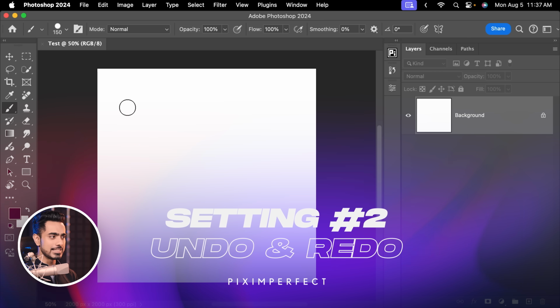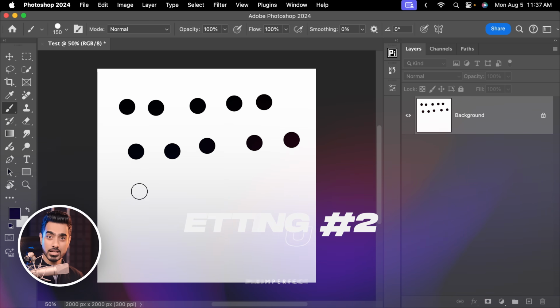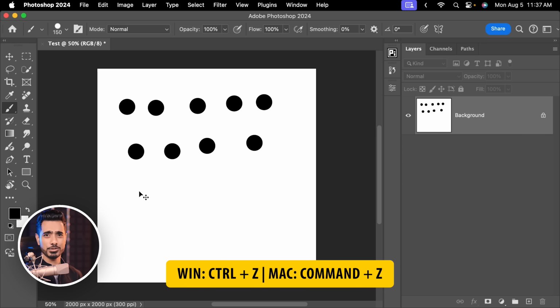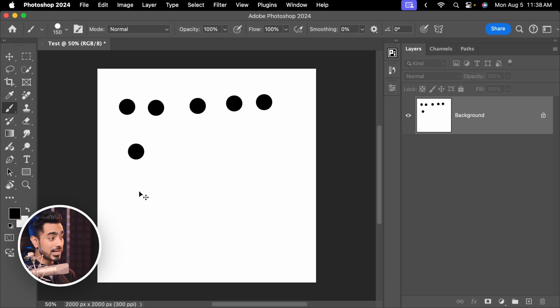If I were to just dab 1, 2, 3, 4, 5, 6, 7, 8, 9, 10, right? We can always go back by pressing Ctrl or Command Z, however you pronounce it, wherever you are. But if you were to continue undoing, at some point, it won't be able to undo. In this case, after 5 times, I'm stuck. I cannot go back any further. I can redo, of course, but I cannot just go back any further.